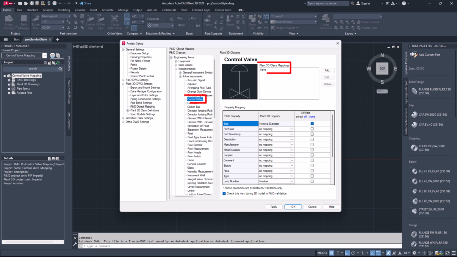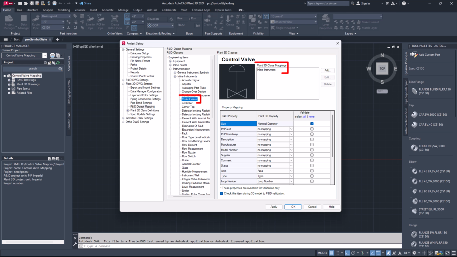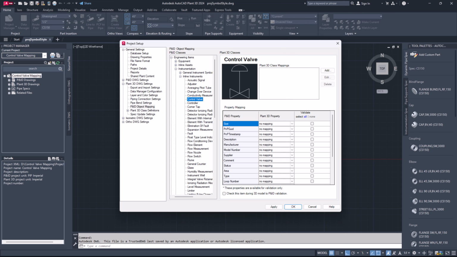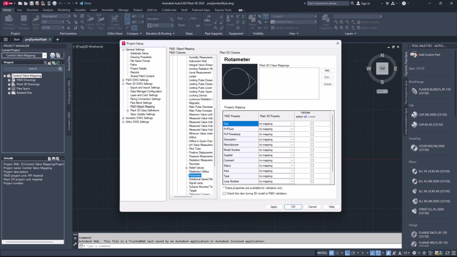Today, I'm excited to guide you through the process of mapping a P&ID control valve and other inline instruments to 3D piping models in AutoCAD Plant 3D. Let's dive right in. By default, the control valve and several inline instruments aren't mapped in the project setup. So, let's start by mapping the control valve in the P&ID object mapping. You can use the same steps for other inline instruments.